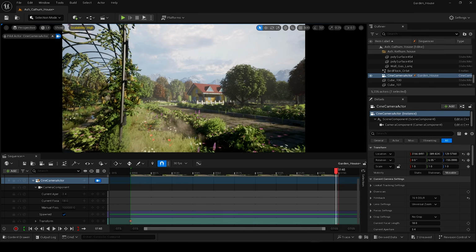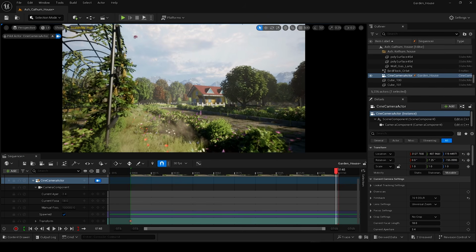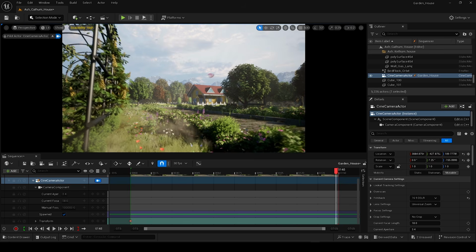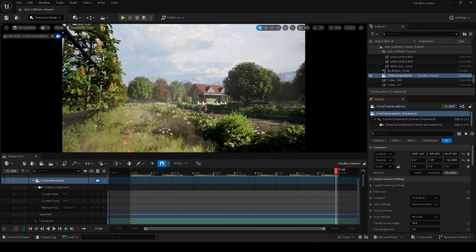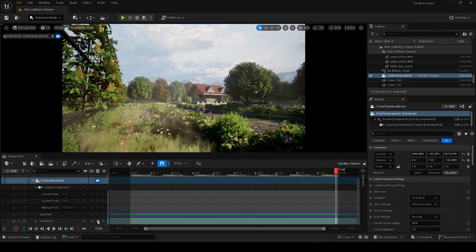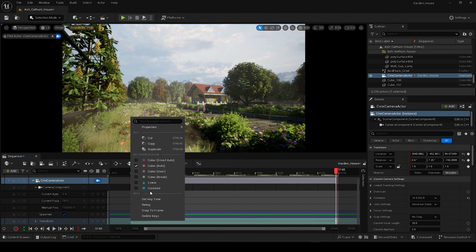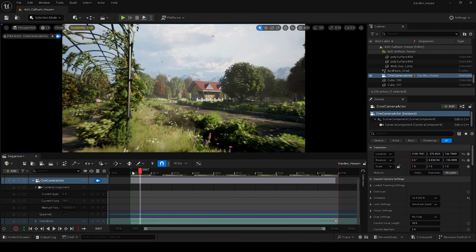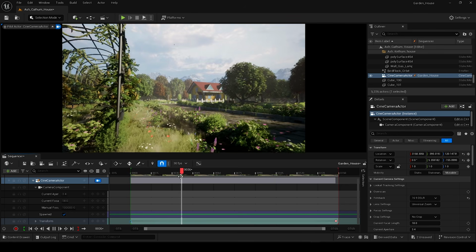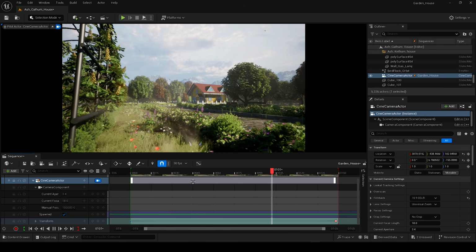Now, move the timeline forward to where you want the camera movement to end. Move the camera to the desired position and again click the Add Key icon under Transform. Finally, right-click on the first keyframe in the timeline and set it to Linear Interpolation. And that's it. Your camera animation is done.